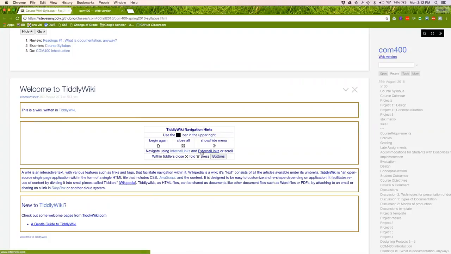External link, close a tiddler. Here's the close button in the upper right-hand corner. Looks like I've taken out fold. Fold doesn't seem to be helpful to me. And buttons. Little description of what a wiki is, and a Tiddly Wiki in particular.